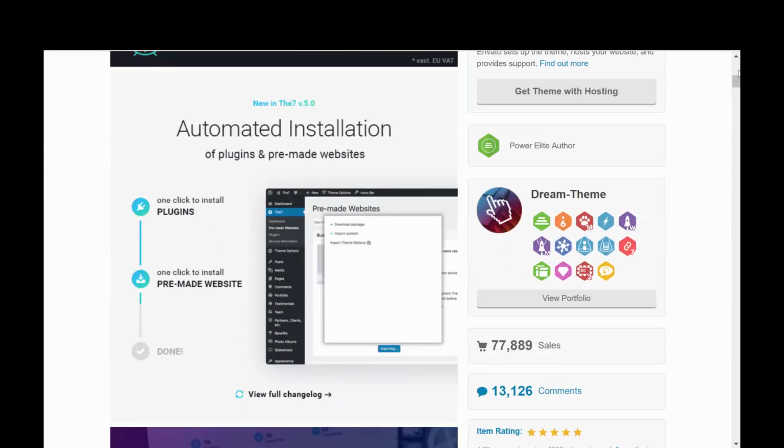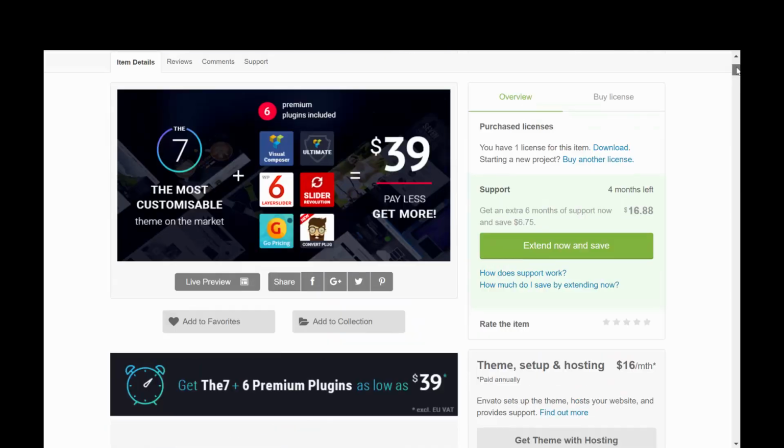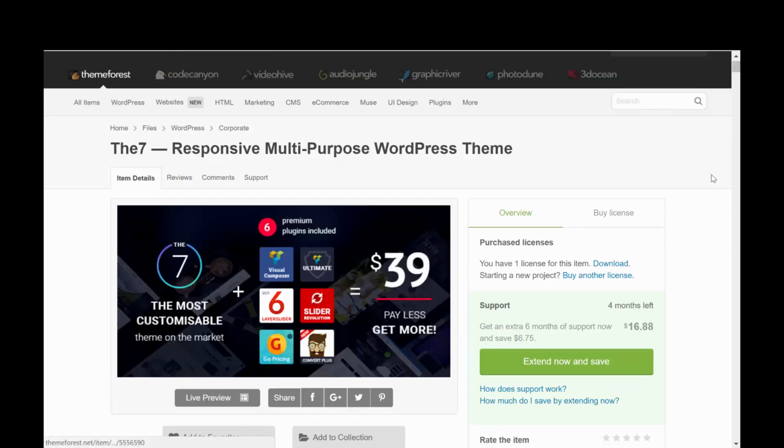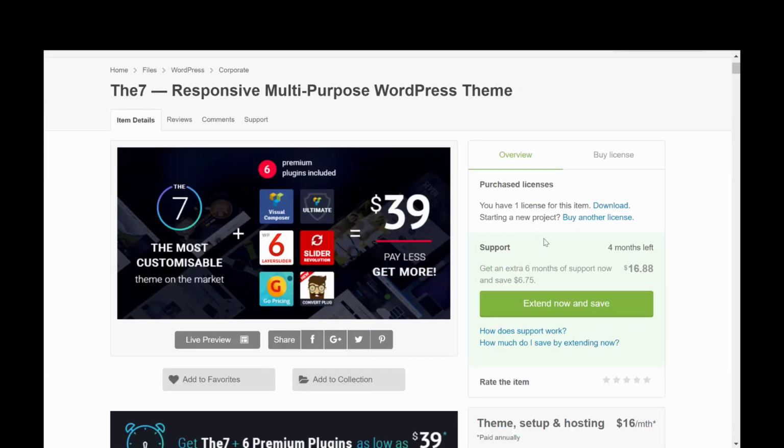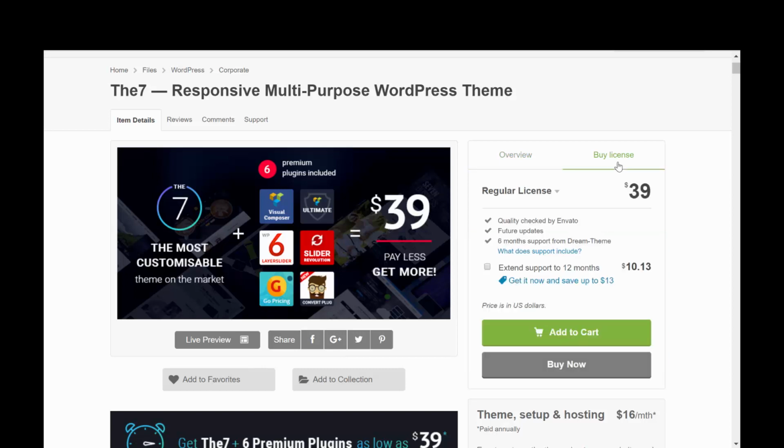Okay, and whenever you're ready, I guess you can do a live preview. Okay, you can look through the website. It's really cool. I really enjoy it. You can actually test it out and stuff. And then you simply hit, I believe, buy license.